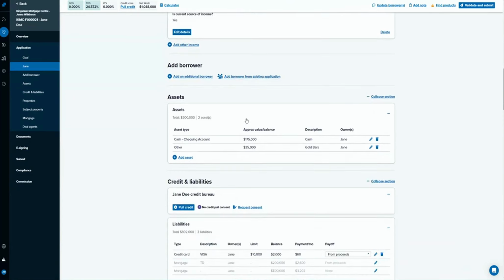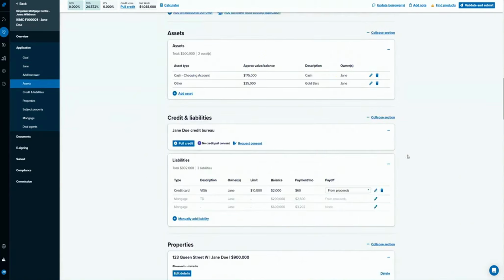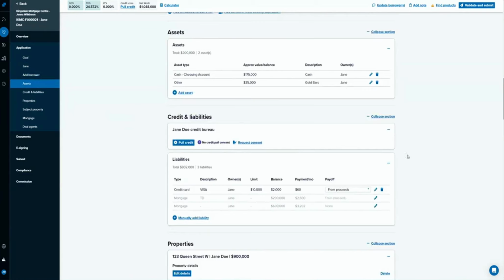Assets, again, is a good way to strengthen an application that may not be super strong on its own. So if your GDS or TDS are a little bit high or the credit's a little bit low, if you can show that the client has a good history of saving money, they have good assets, it can definitely help improve your application. There are net worth programs out there for clients with higher net worth that maybe wouldn't necessarily qualify on the traditional side, but would because they have that high net worth that is equal to or above the amount of the mortgage that you're asking for. That is always a good way to try and qualify an application that may not otherwise work.